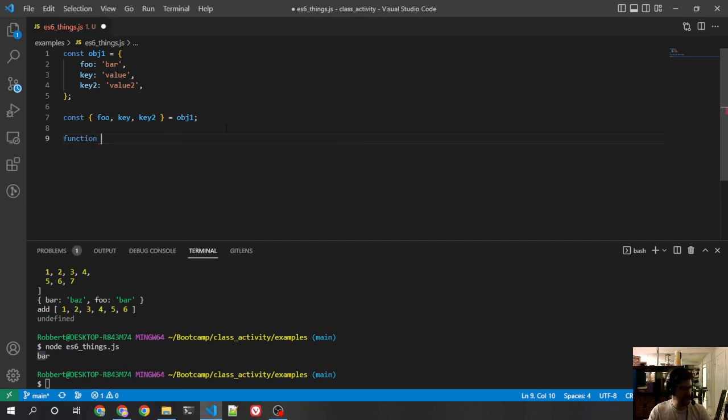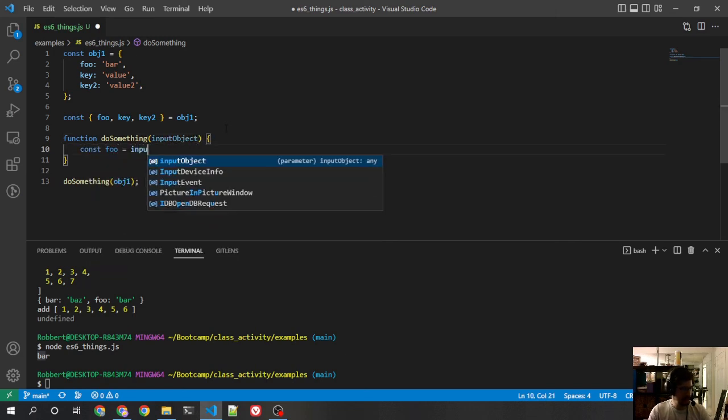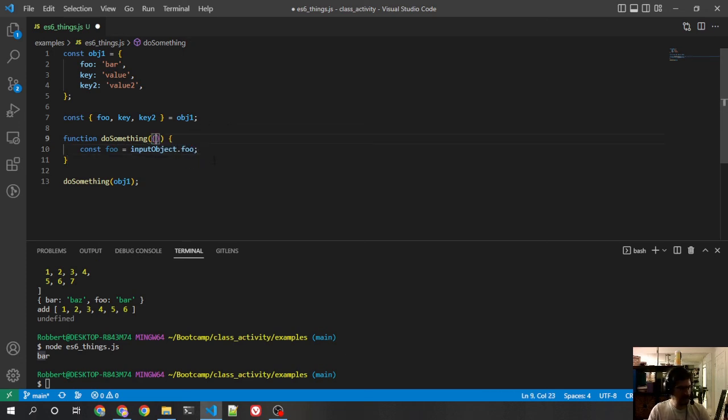You can also do this in functions. So I can have function doSomething. And let's say I call doSomething with object1. Well, I could say input object, and then I could say const foo equals input.foo. But I don't have to do that. I could also just say destructure foo. And there it is. It's just another variable. It's a variable that's part of this object.